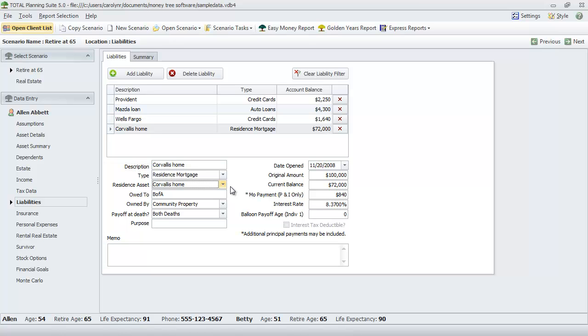Let's see here, any other tricks I can point out. You can also start future liabilities in this section. So if they were planning on getting a home equity loan, for example, next year, you could set the date opened as 2015, for example, a year out. And you need to just enter the balance that it would be at that point, the monthly payment, and the interest rate, and it will start the loan at that future date.